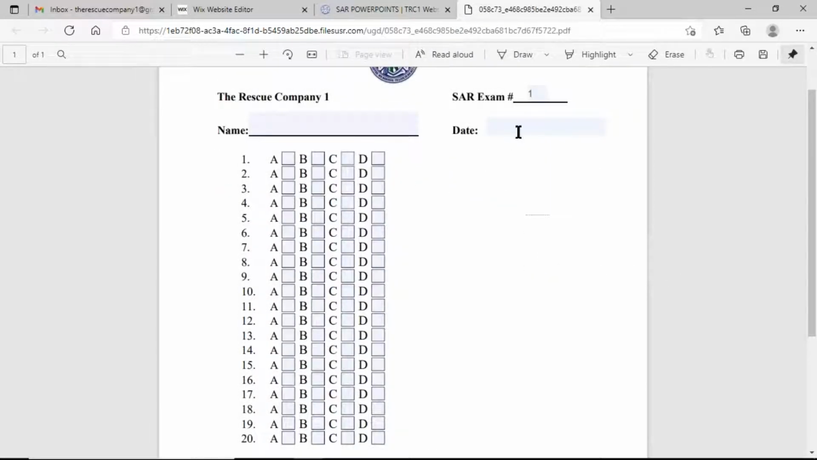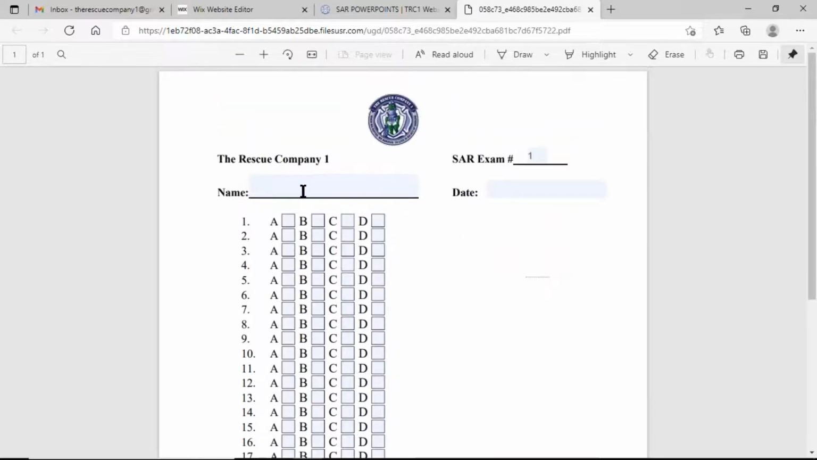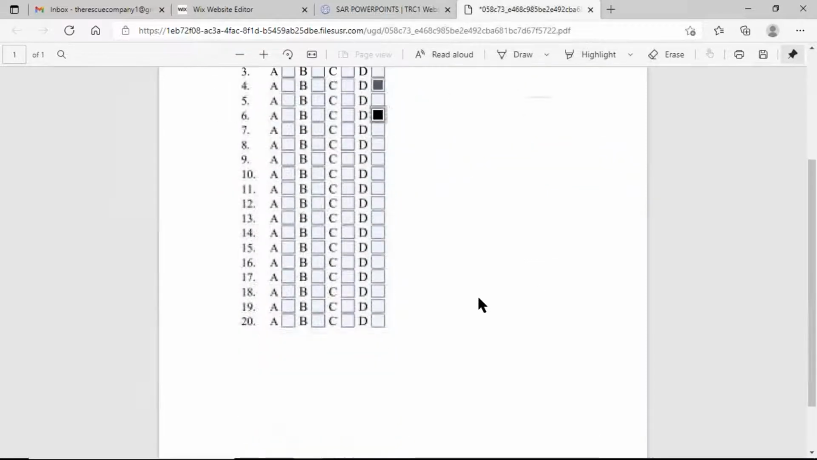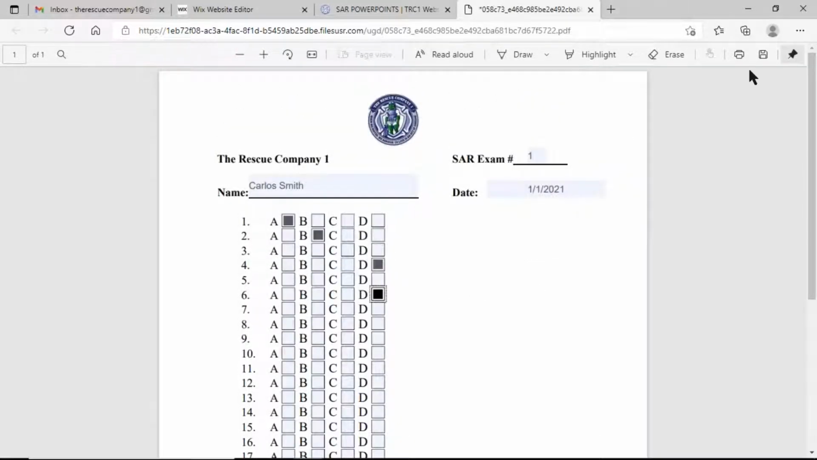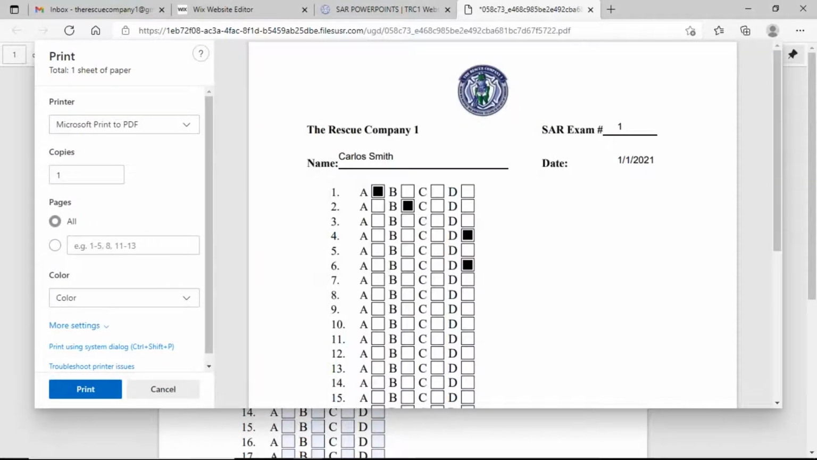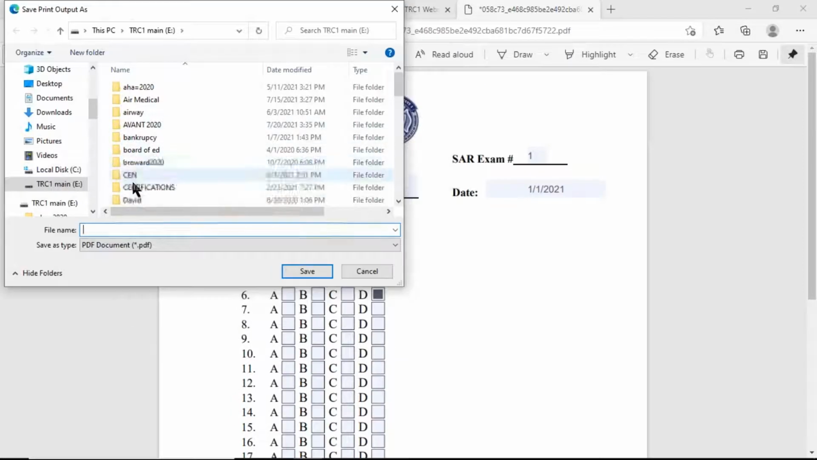Put your name in here and date. And then again, we'll fill this out, make this example here, Carlos Smith. Good American name there, exam 1, date, 01/01/2021. And you can click on the different answers. Bam. And then, again, you can just hit print. Print, and then again, save it.